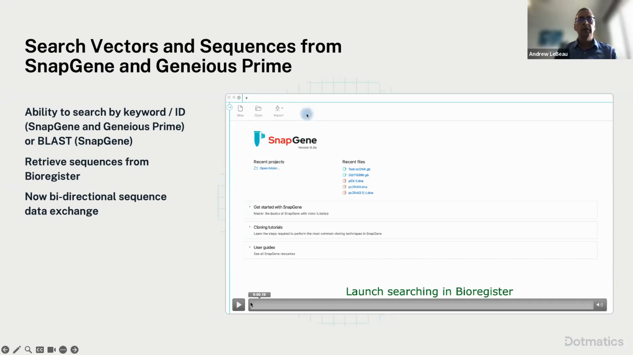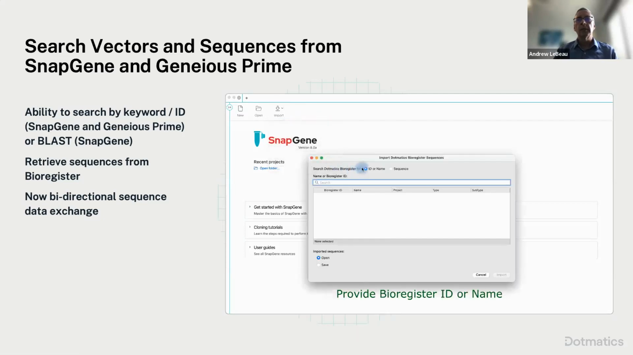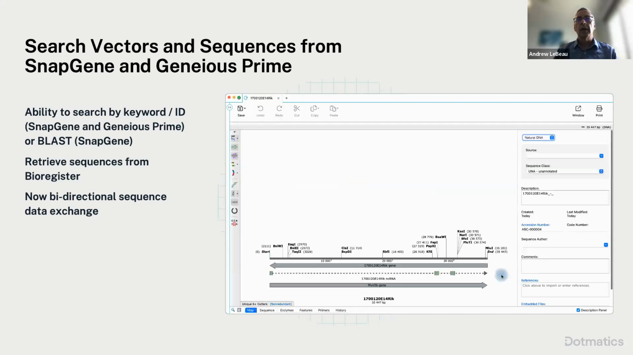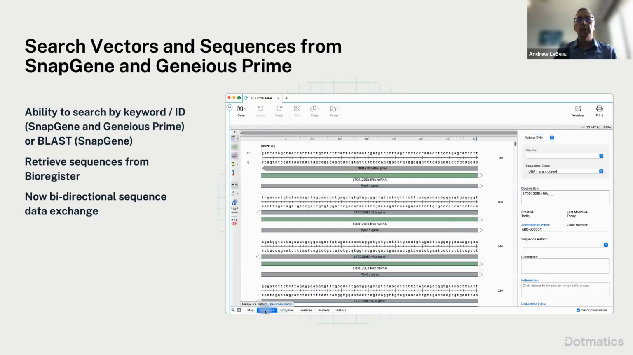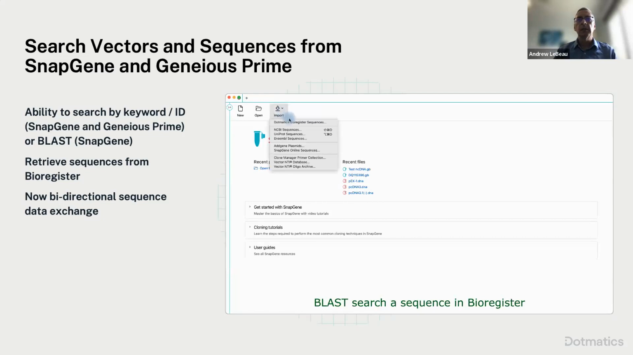And so if I play this movie clip, we are now in SnapGene. We now have the ability to import bioregister sequences. In this first example, we're going to do it by ID or name. So the user starts typing, and you can see immediately gets results. The user is able to select that result and bring it into SnapGene. So this is pulled directly from bioregister very seamlessly.